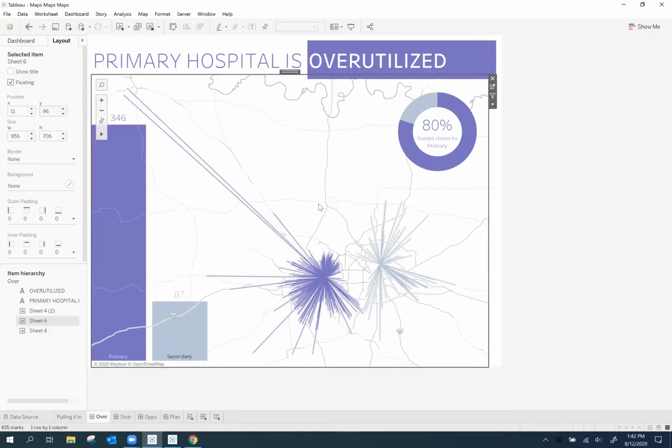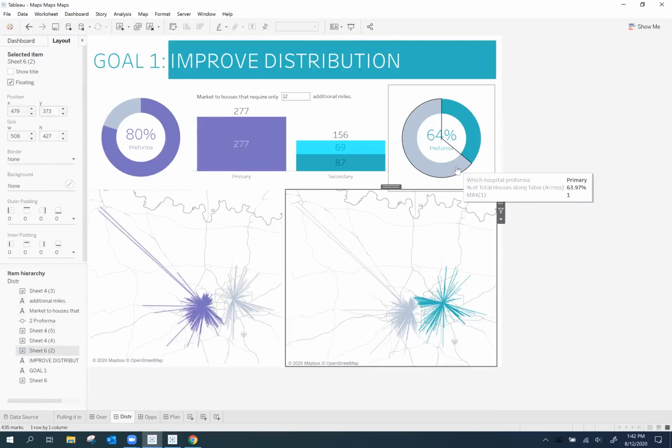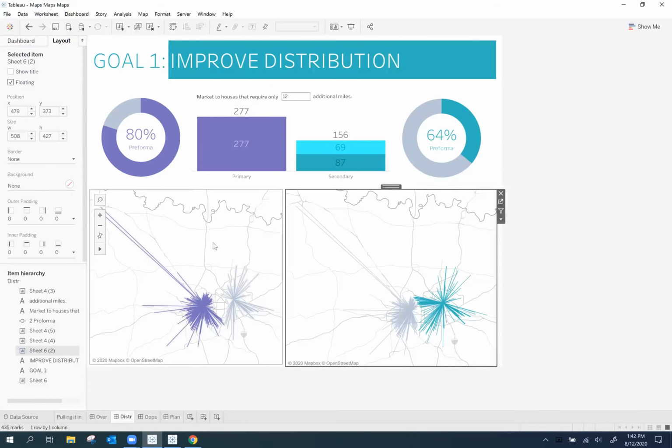That's definitely a concern. So what I'm going to start doing is making a few different goals. One of my goals is I want to start improving the distribution, or the load, between the hospitals. And so I may shift my marketing. We can see prior to that, I'm at 80%. If I start saying, okay, maybe somebody will drive an extra 12 miles or an extra 10 miles, I can start scenario testing and playing with this.